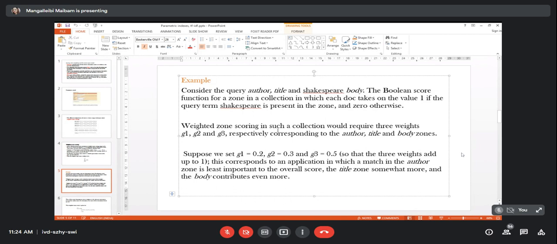So weighted zone scoring in such a collection would require 3 weights: G1, G2, G3. For author it is G1, for title it is G2, and for body it is G3. So these are the 3 zones we have: author, title and body, and for each zone we have some associated weight.